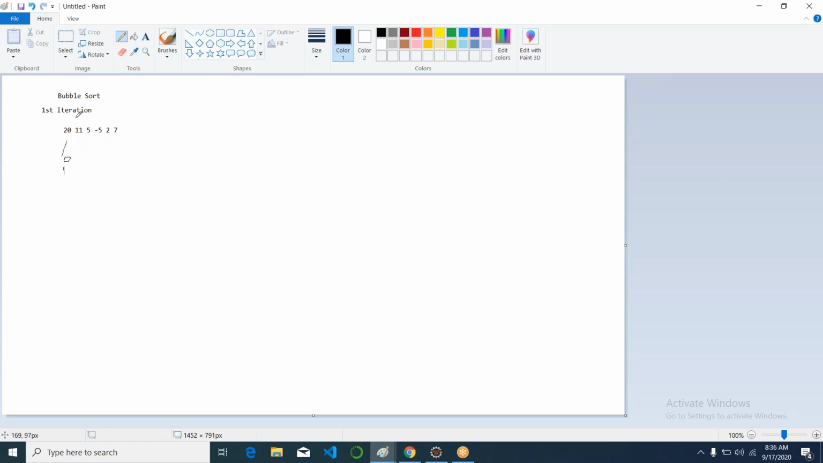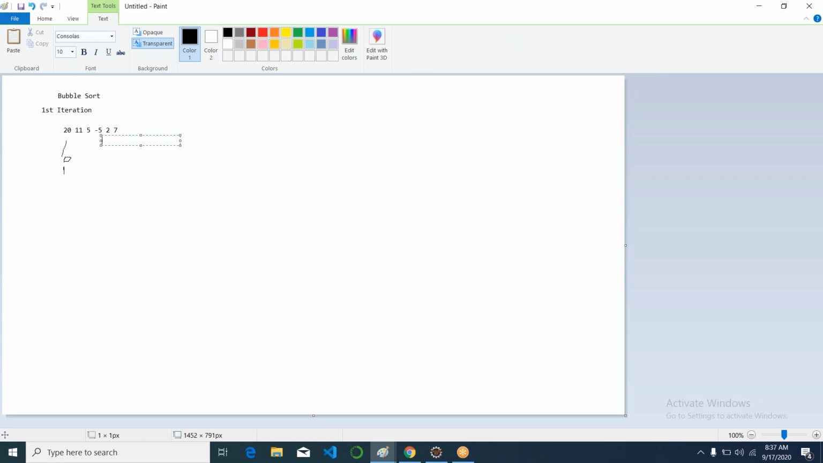Inside this inner loop, it will compare the element at index I with the element at index I plus 1. So it will check whether 20 is greater than 11 or not. If the element at index I is greater than the element at index I plus 1, it will swap those elements. If not, it will keep them the same and will not swap. As 20 is greater than 11, it will swap the elements. So the new set of elements after swapping in the first round of iteration will be 11, 20, 5, minus 5, 2, and 7.